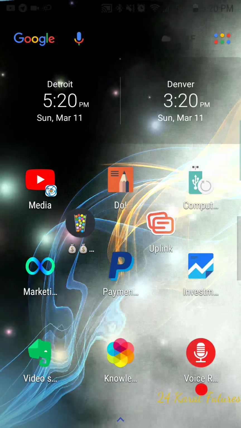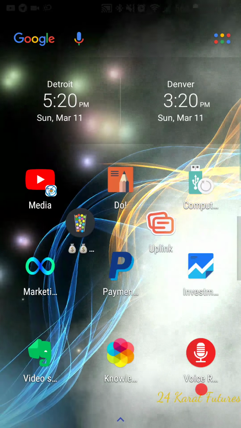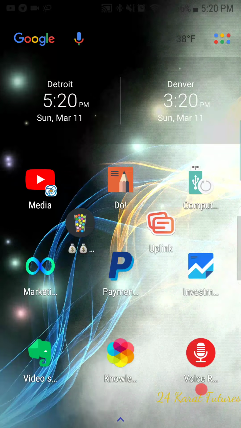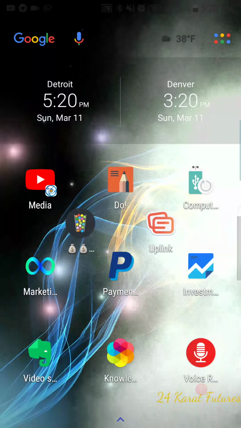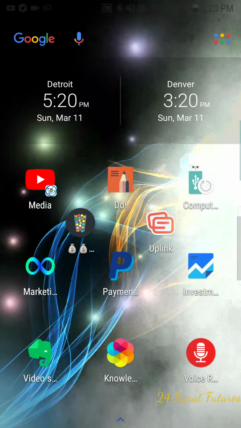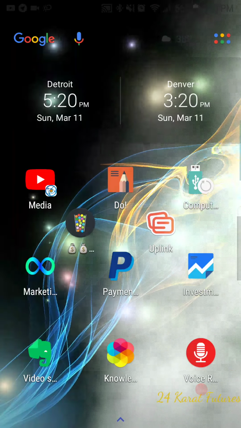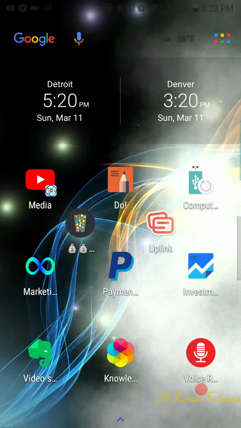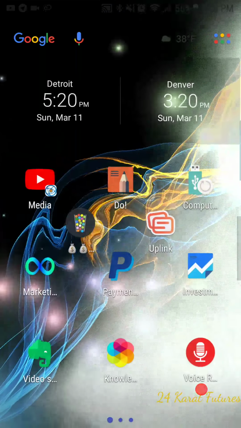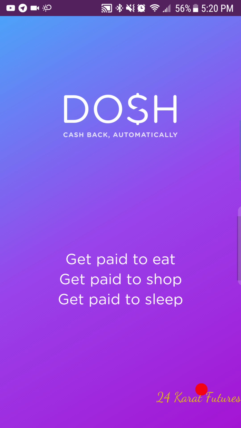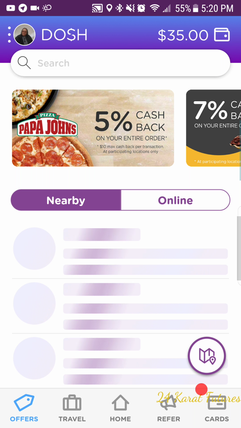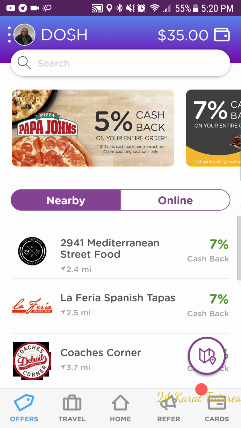I want to show you how to transfer funds from your DOSH app, the money that you've made, right into your bank account. So we're going to get started real quick. I'm going to go here and open up the app. Right there, the DOSH. We'll wait for that to load. All right, and as you see, that has loaded.